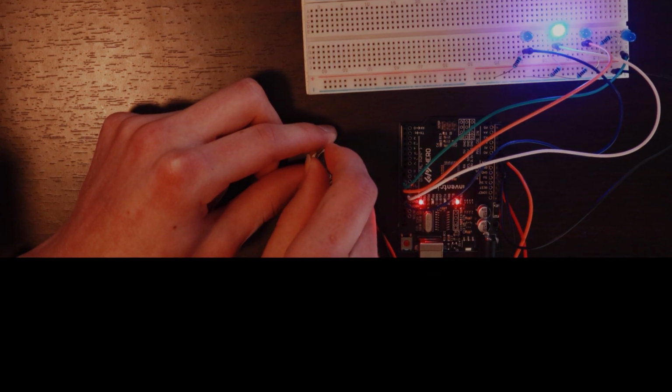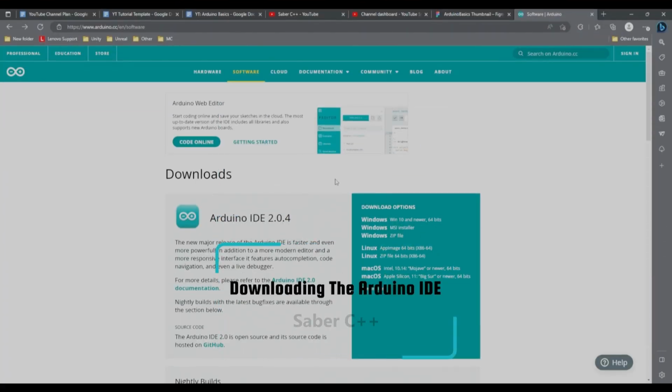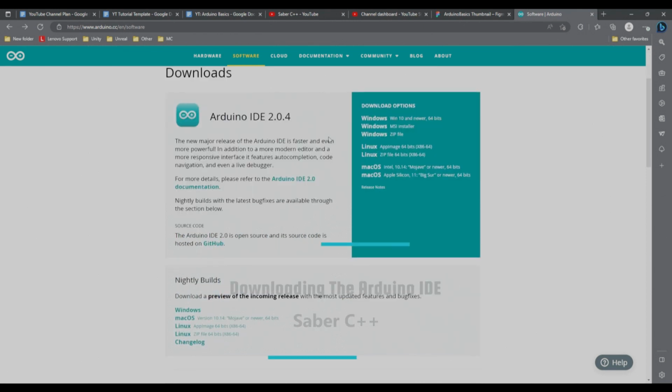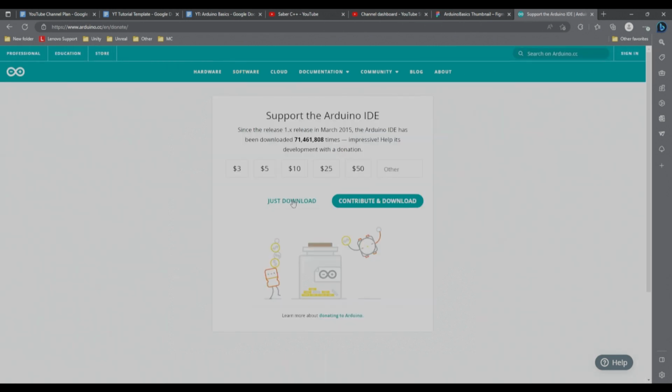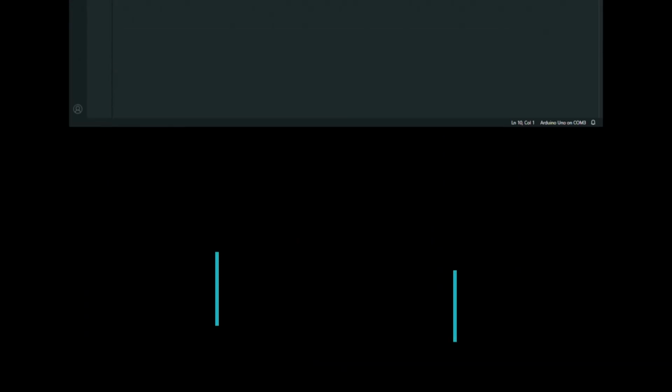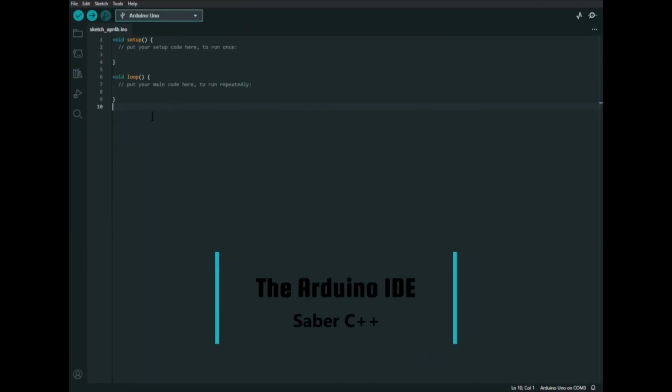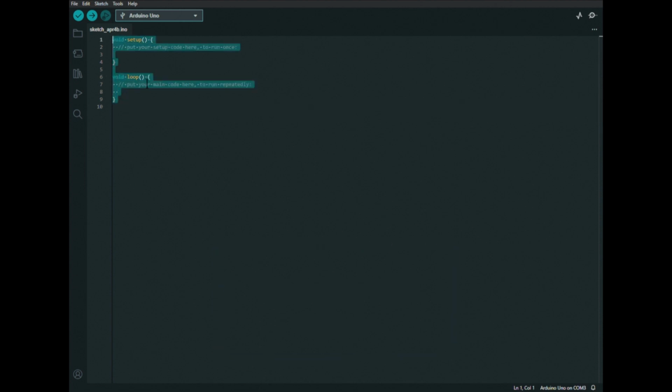Let's get started. To program your Arduino, you'll need to download the free Arduino IDE. I've put a link to the page in the description, and you can simply select the correct version for your OS, click Just Download, and wait for it to download. This is the Arduino IDE, which stands for Integrated Development Environment. This is where we'll write the code that will control our Arduino.